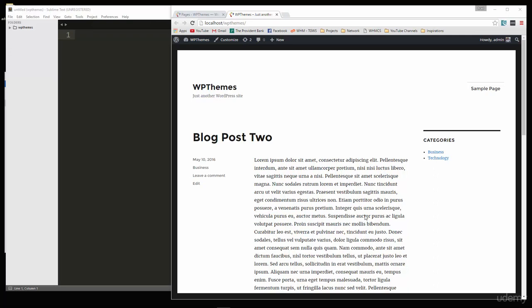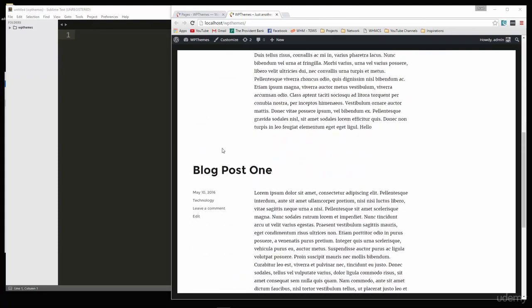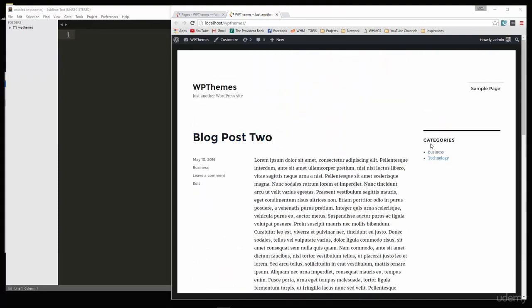Alright guys, so we created our HTML template. Now we want to turn it into a WordPress theme. So I have pretty much a default WordPress installation. I do have a couple blog posts, blog post 1, blog post 2. Also created a couple categories.